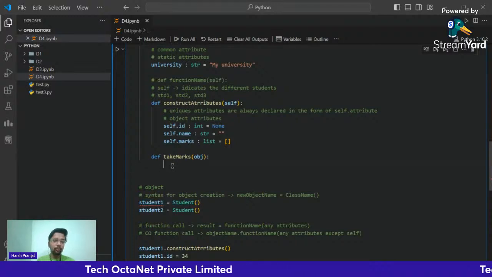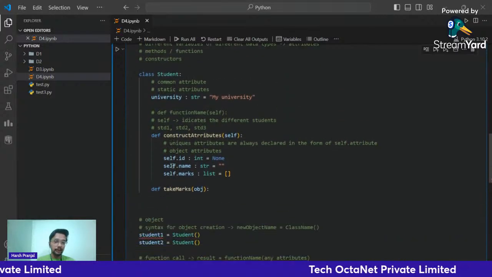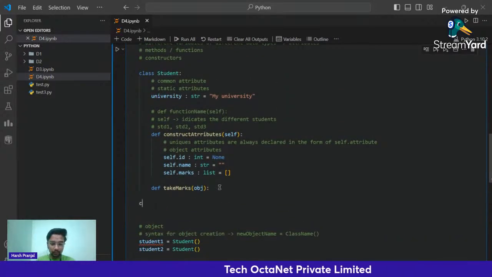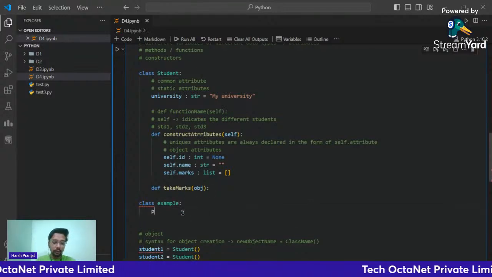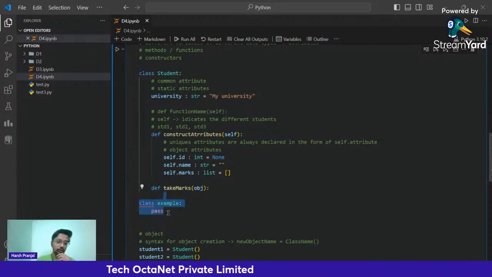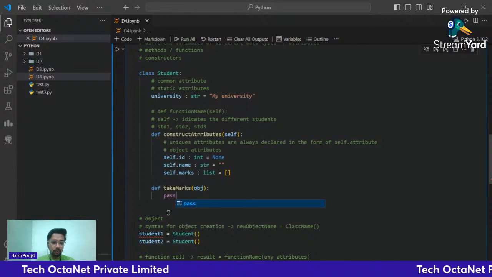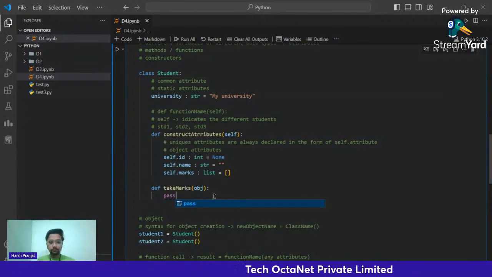If you don't want to put any code inside that function, suppose I have created a new class example and I don't want to put any code right now, then we can just use this pass keyword. This pass keyword is used to remove that error, or just to skip the implementation of that function.